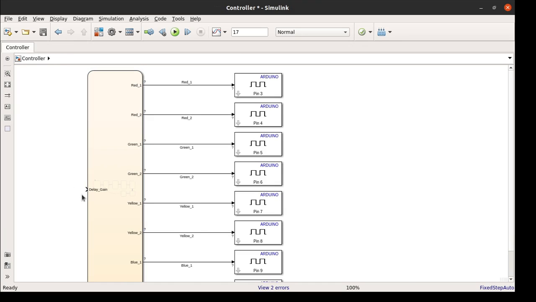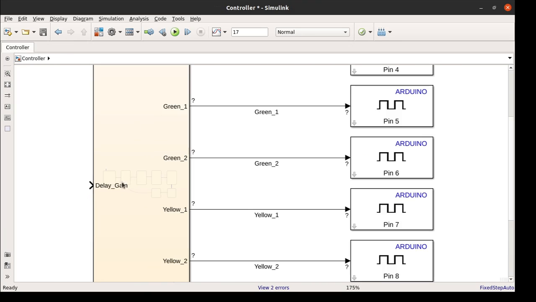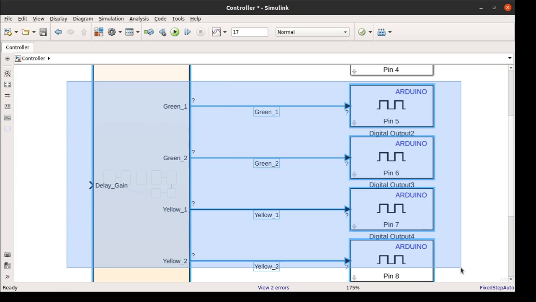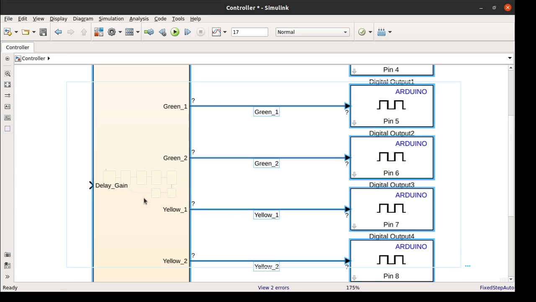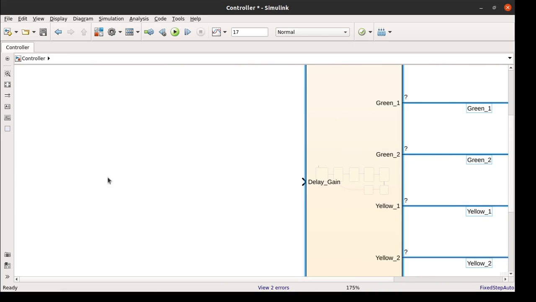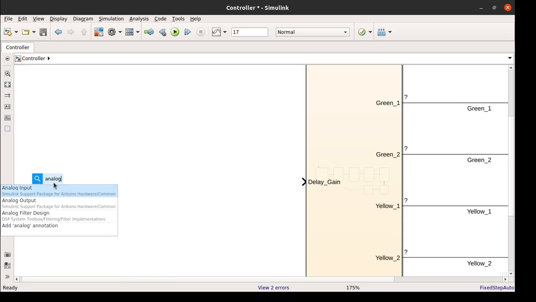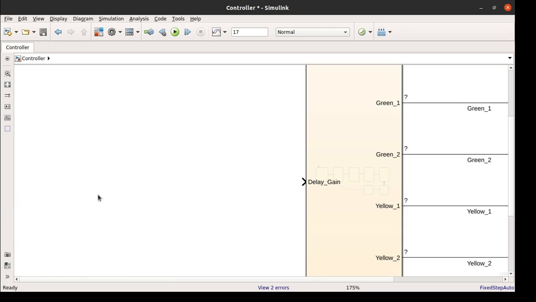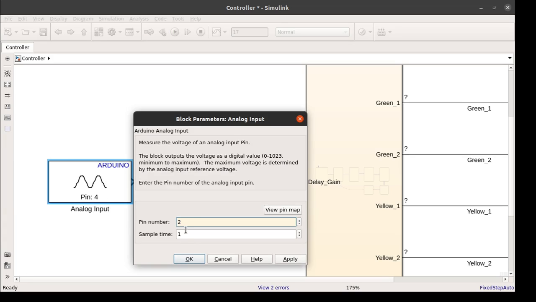As you can see here, Simulink created a new input port for the state flow chart, that is delay gain. Now let's select everything and move it a little bit left to clear it up. Now we want to feed the analog data, so analog input. We will attach the potentiometer to the second pin of the Arduino. So change it to pin 2 and press OK.